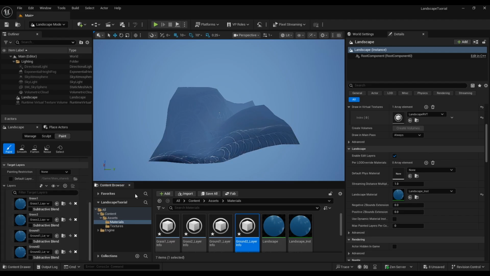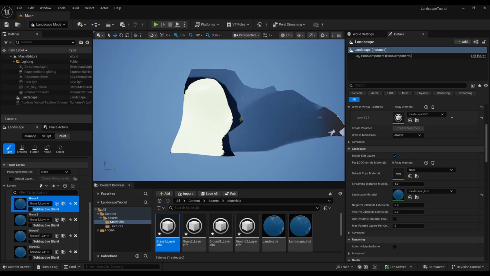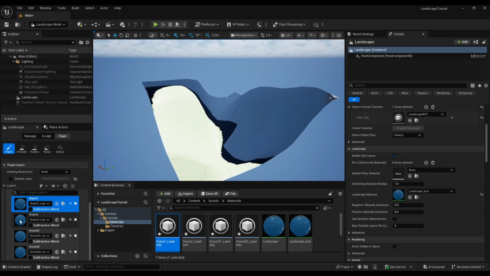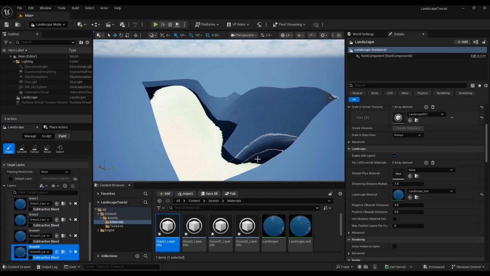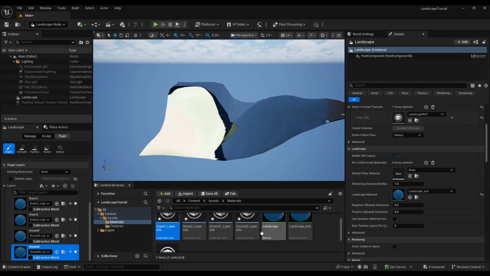With all the 4 layers created, we can select one and start painting on the landscape. We are able to paint, but the material is really bright. We can try the ground as well. As we can see, we are able to paint, but the colors don't look right. We need to adjust the colors, so let's open the landscape instance.